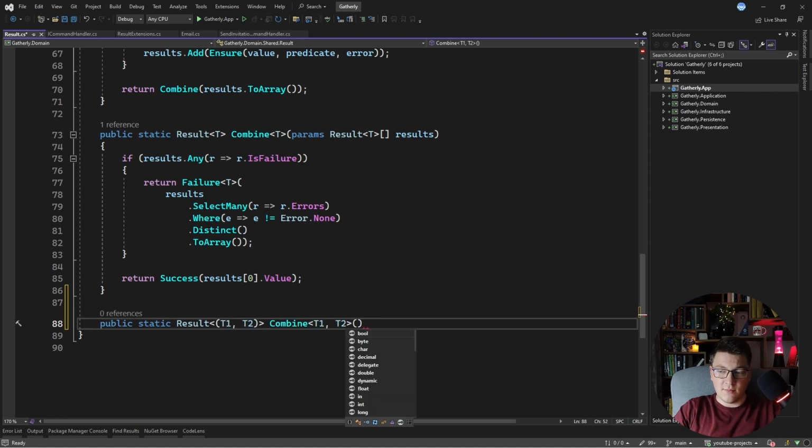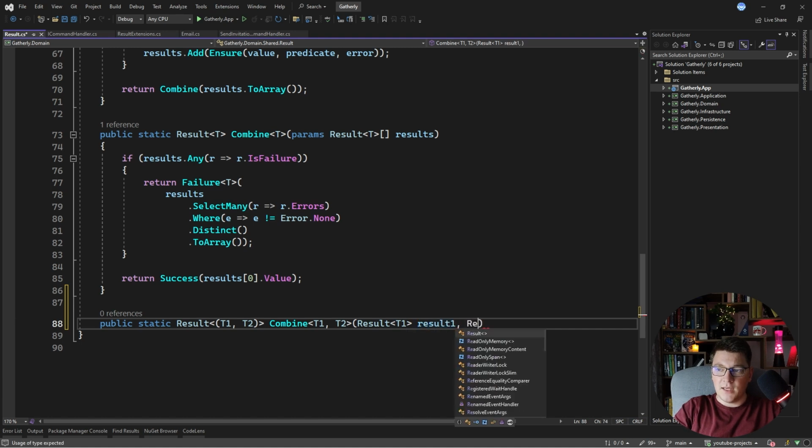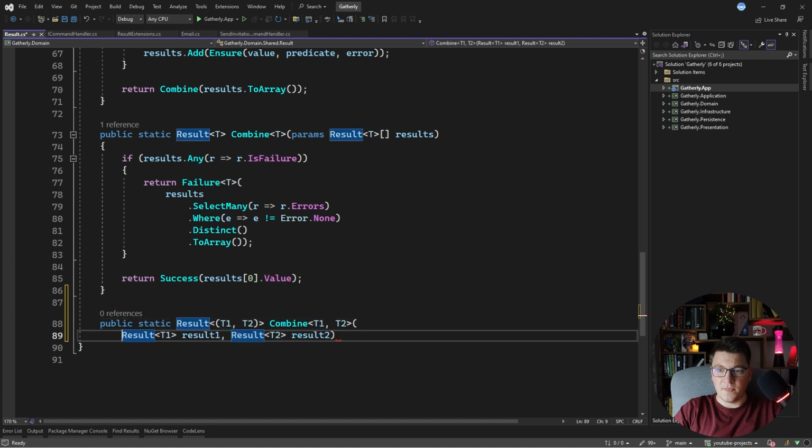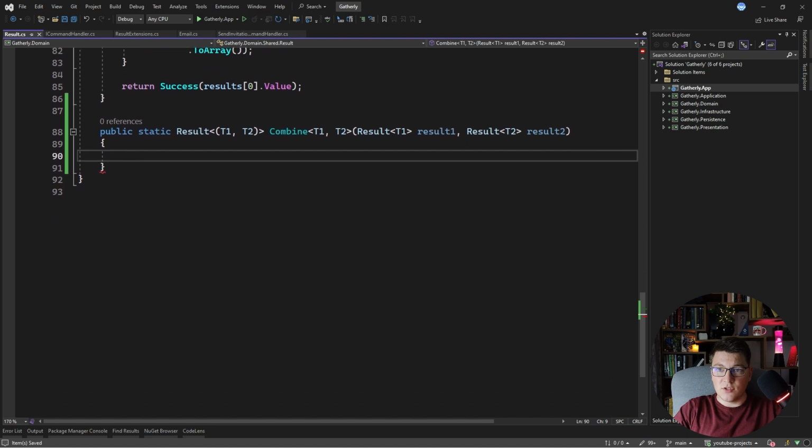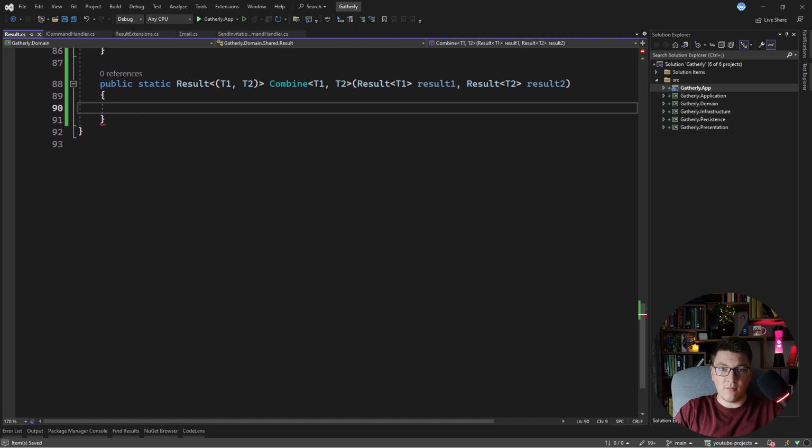where each one of them is going to match one result instance. So I'm going to say result of T1, I will call this result 1, and then we'll have a result of T2, I will call it result 2. And now I just want to combine these into a single result instance and return a combining result containing the tuple of the two values.